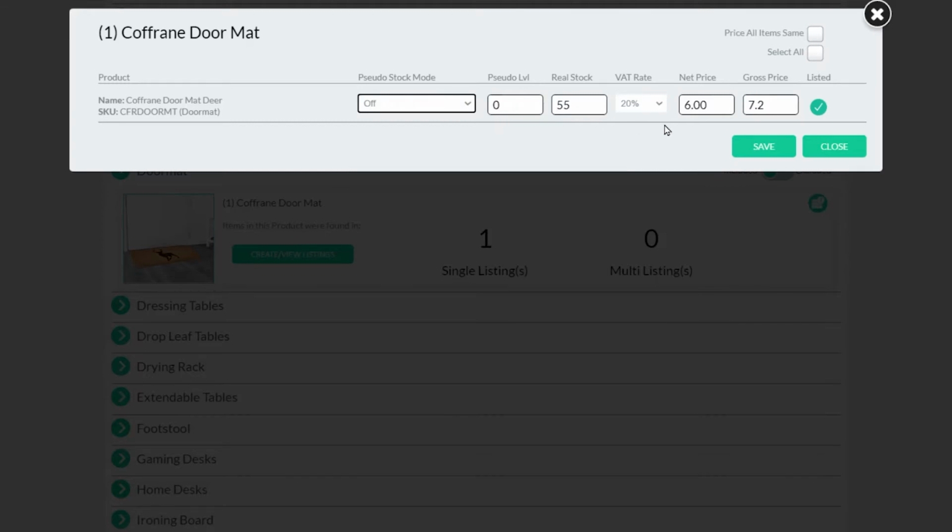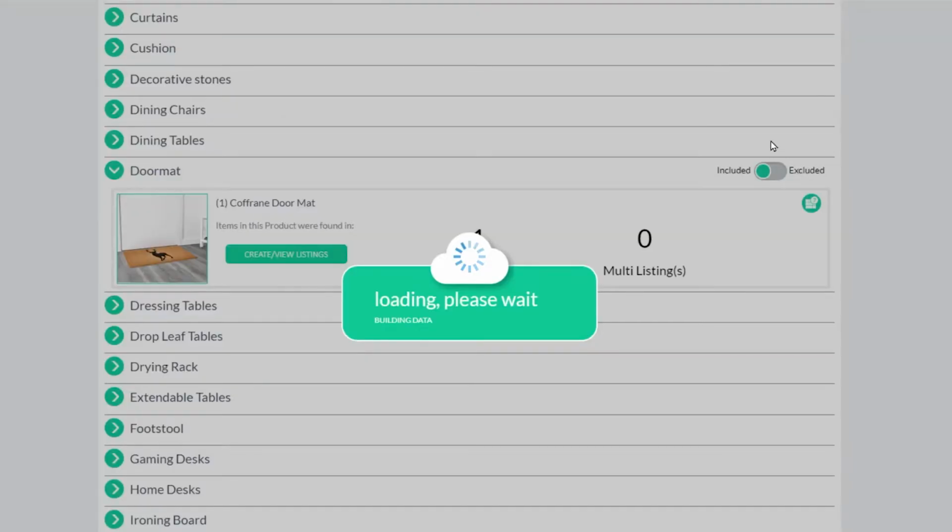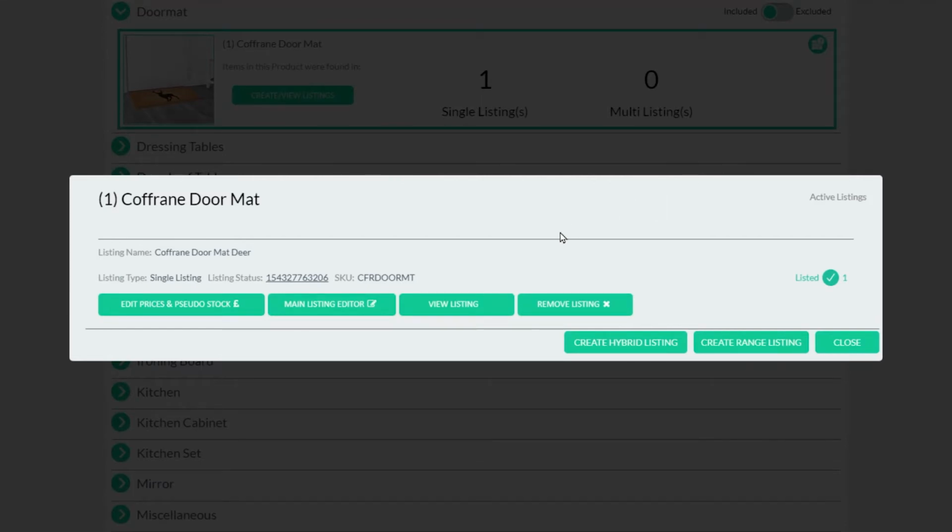You can also change the price of the listing here. Changing the price in either the net or gross field will change the price in the other field. Clicking Save will then send these changes to the listing on the channel. View Listing will open a new tab and take you to the listing on the channel. Remove Listing will remove the listing from the channel.